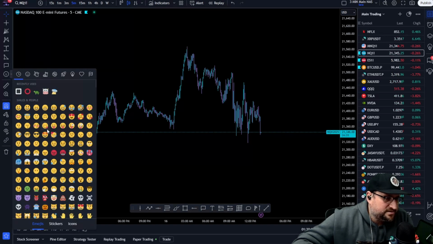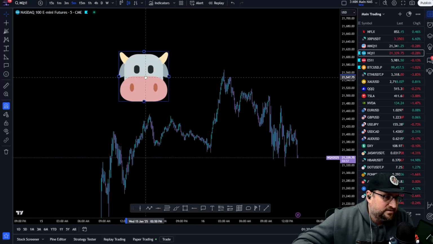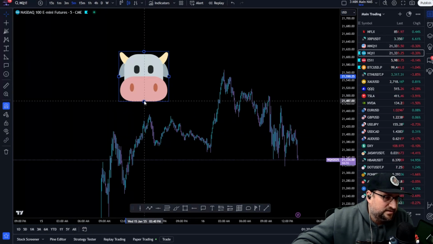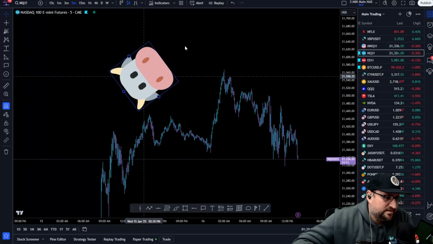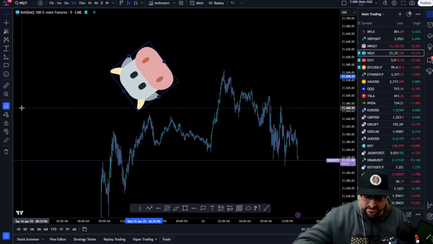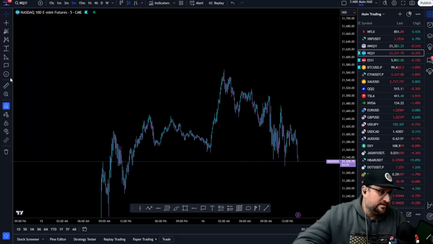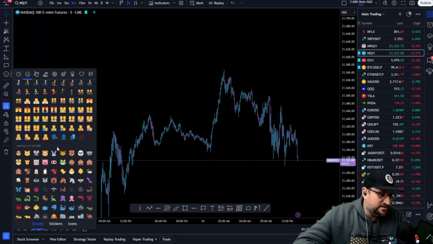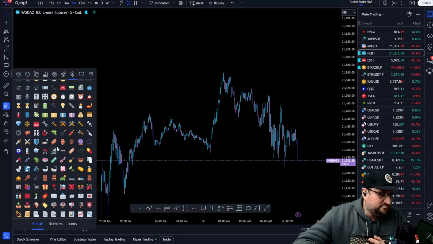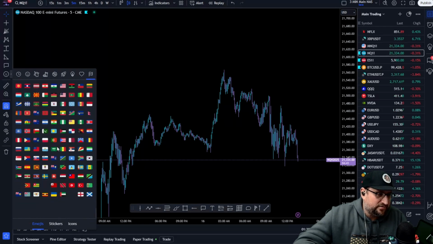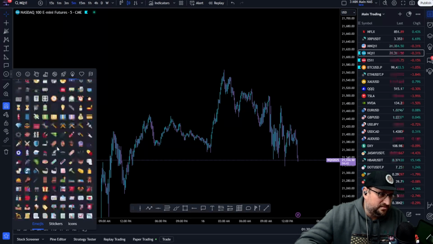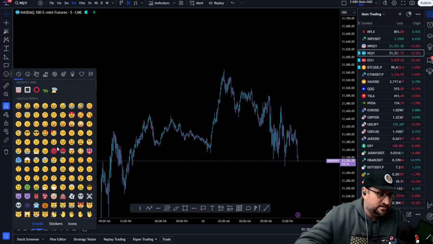We got some icons. This is where it actually becomes fun. You could draw a cow looking at the market, kind of crazy. There's all kinds of icons. It's there for fun, but this is one way to keep track of information.